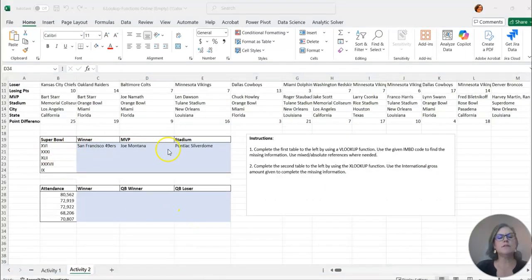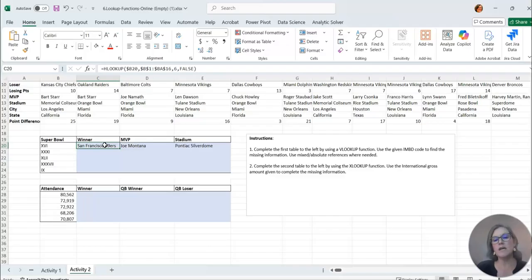So now that we've filled in that first row, I'm going to let you work on your own to think about how you might need to edit that formula, or if at all, to be able to appropriately fill in the rest of the cells in that table. So take a moment to complete that, and then we'll move on to the second table.